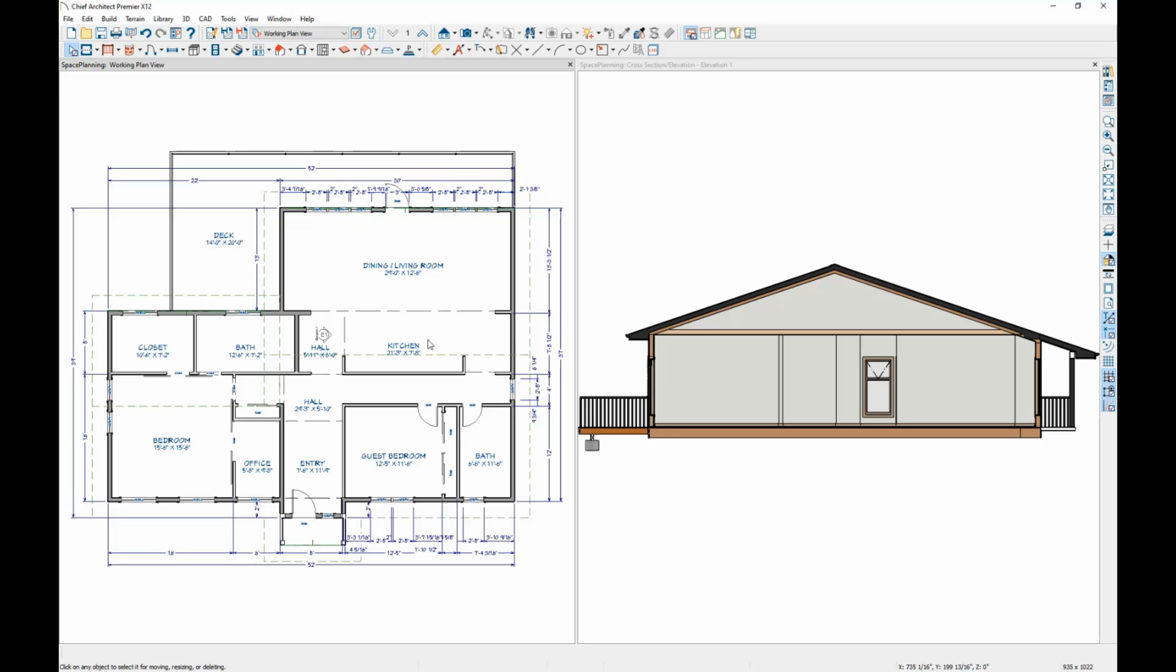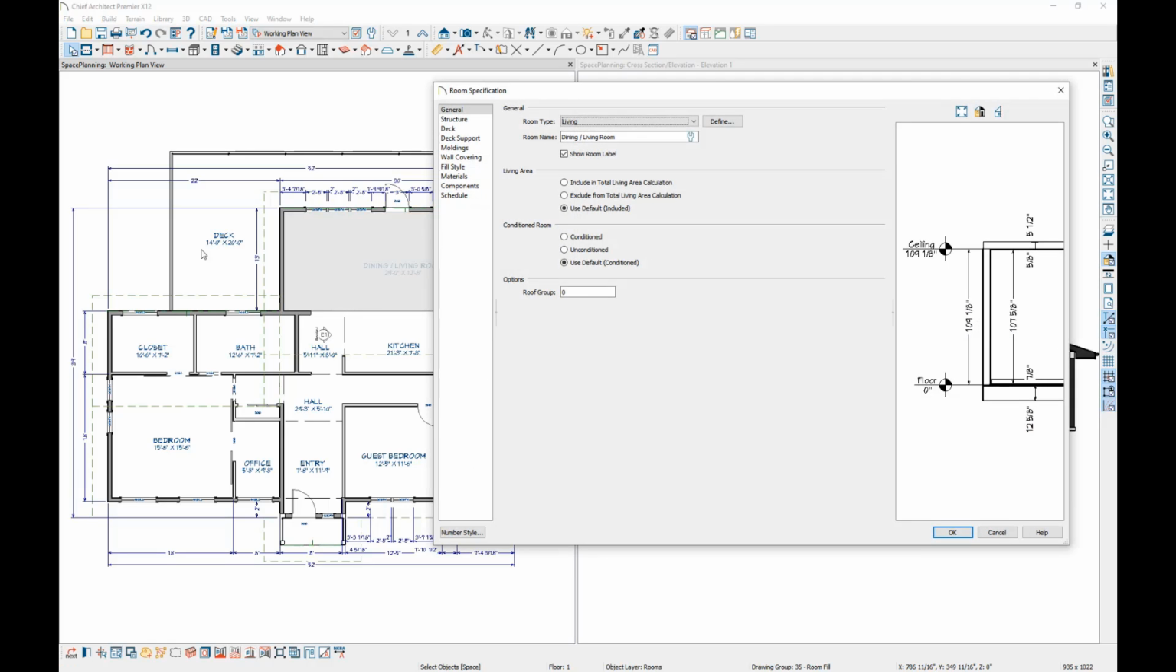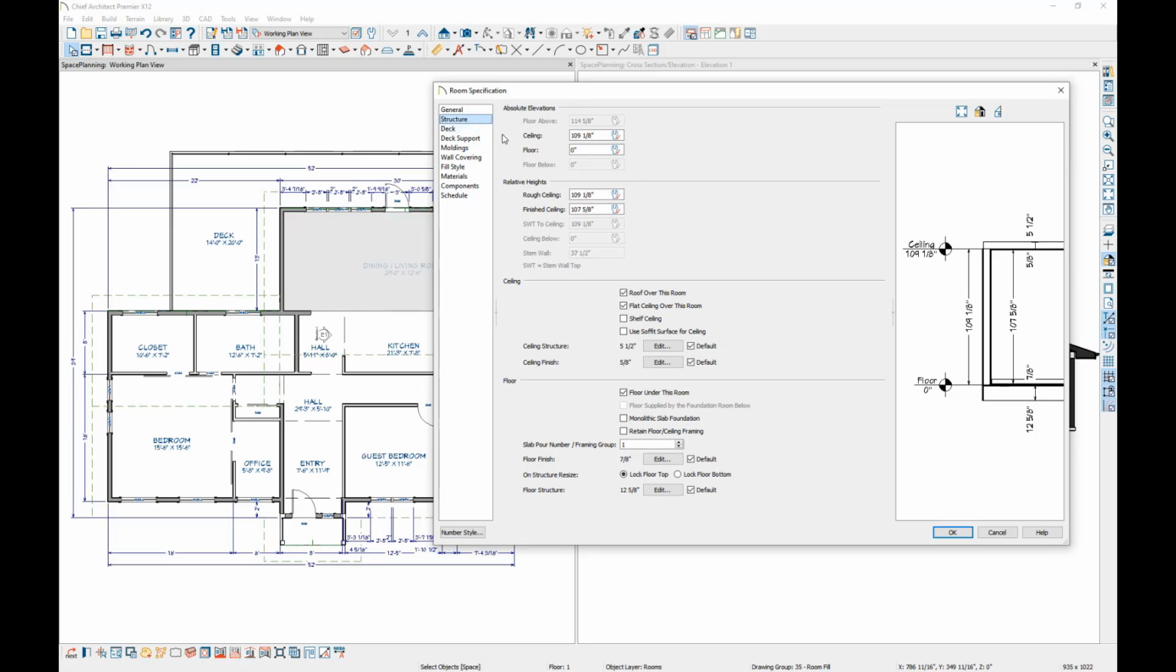So let's say in this example, I want a difference in my living room and my kitchen. I want it to pop up and have a vaulted ceiling. So the easiest way to make that change in Chief is to open up the specification for this room area. And on the structure panel, you can see I have controls for the ceiling. Now watch what happens when I uncheck flat ceiling over this room. If you look to the preview on the right, the program has changed the preview. I'll turn that back on and off so you can see it.